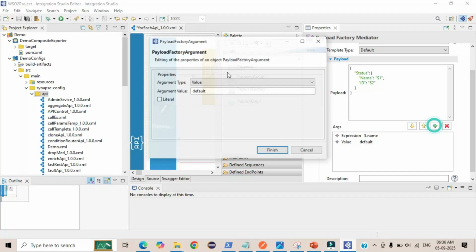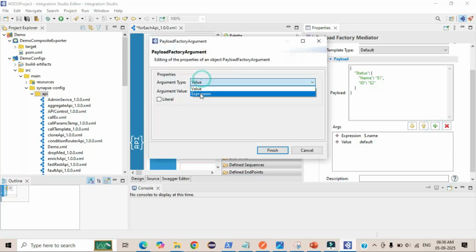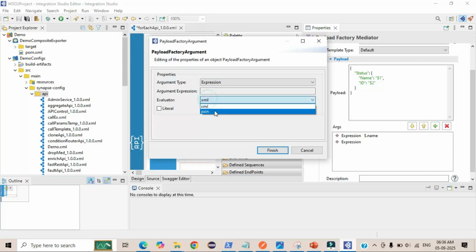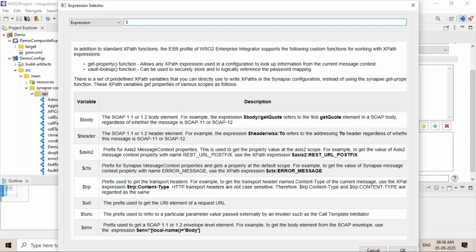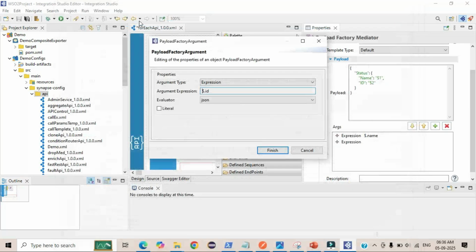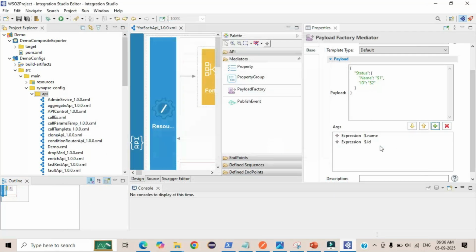Here let me modify this one to expression, and the evaluator to JSON. If you click this one, modify it to expression. Here I'm adding dollar dot. I need to fetch one more value, the ID. So let's save this one. Now we used one for name and one for ID. Let me close this one.